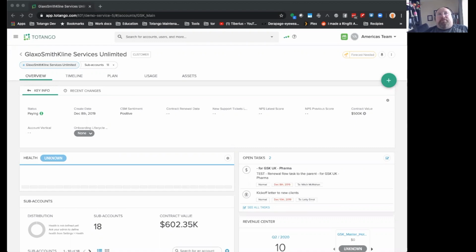Totango required account information. Now that we have established what the data model within Totango is, let's talk about the most important fields that make most features work in Totango. Account name. As you can see here, GlaxoSmithKline Services Unlimited is the name of this account. It'll appear in the hierarchy trail here, as well as in the account profile header here.